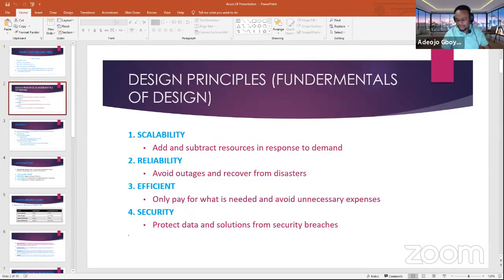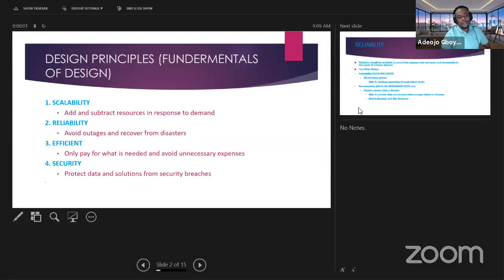Okay, let me just make this big enough for people using their phone. So design principles fundamentals. When we're talking about designing probably on premises or in the cloud, we are looking into 4 design principles. We are saying that everything we want to build has to be scalable. It has to be reliable, it has to be efficient, it has to be secure. So scalability just means we are adding more resources when we need it, right? Reliability is saying that, okay, if something happens, we are making sure that we can actually continue our business.